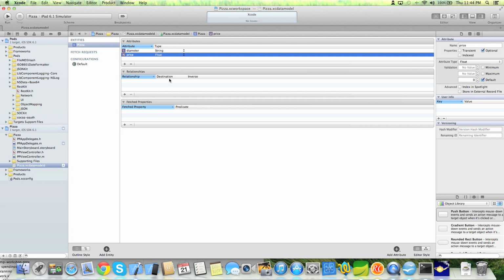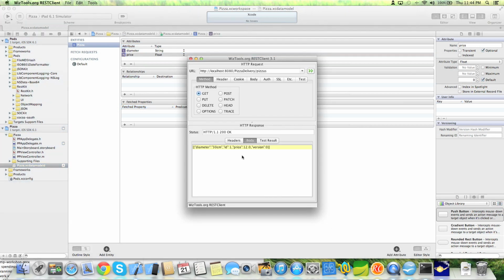However, if we look at the JSON, we can see two more attributes, ID and version. These are generated by Hibernate. And also, to keep everything synchronized between the server and the client, and to avoid duplicate objects, we're also going to include the ID here.